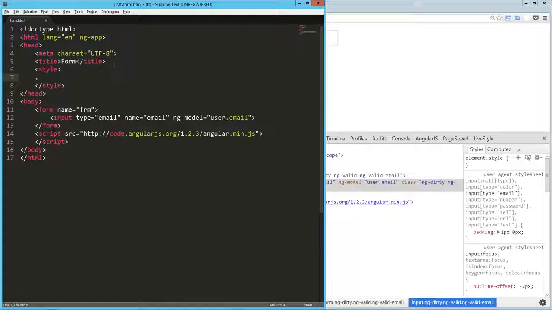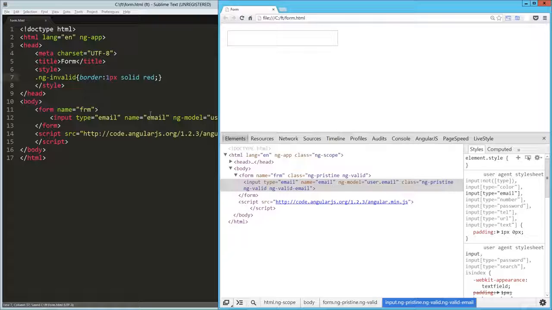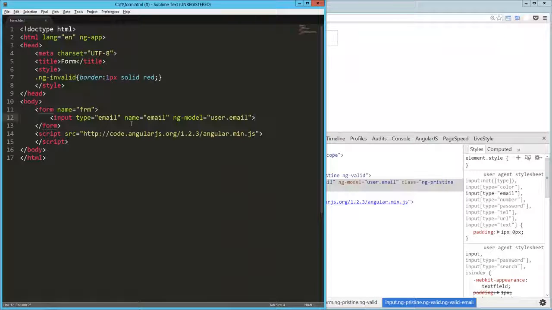So let's start with ng-invalid. And we'll just say, what are we going to do? Let's say a border of 1 pixel solid red. Now, as soon as I load this up, whoops, that's not right. ng-invalid. You know what? Everything's valid at that point. So let me give it some form of validation. The first one I'm going to use is required, to say, hey, this one is required.